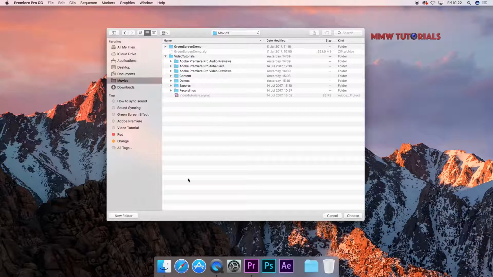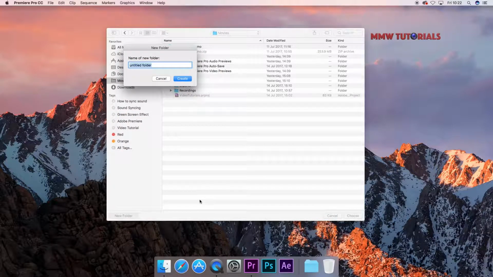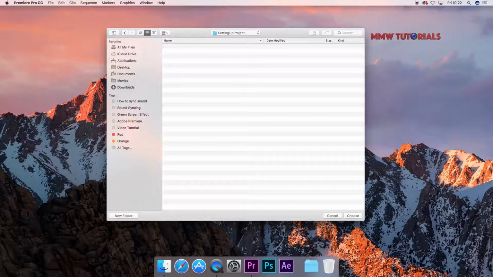I'm going to set up a folder just for this. So it's good when setting up your project to set up a folder dedicated to that project. And within that folder you will usually have all your movie files, all your audio files, and then your project itself, and then any sort of graphics or any other content you may need for your project.